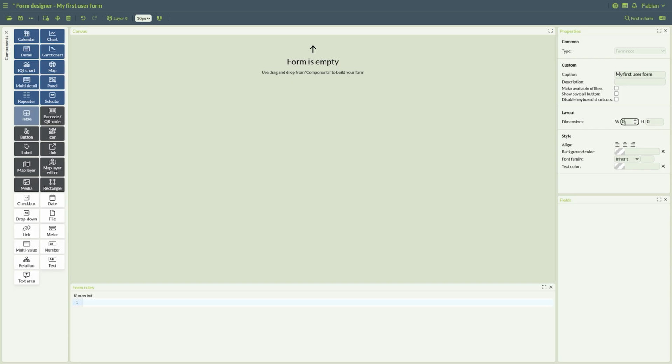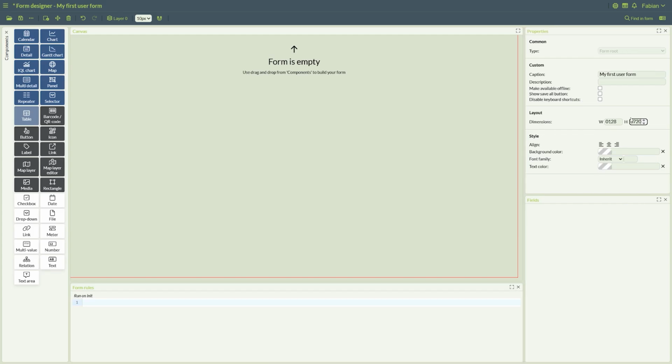It's recommended that you use the same screen ratio as that which the form will be rendered in. We'll use a 16:9 ratio and set the dimensions to 1280 by 720 pixels. We can now see red lines on the canvas indicating the usable area of the form that will be rendered.